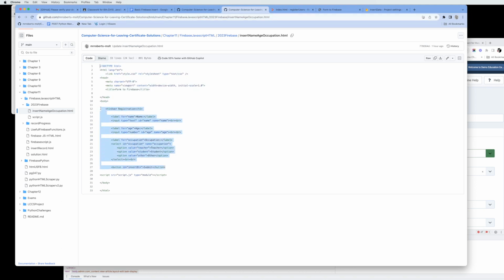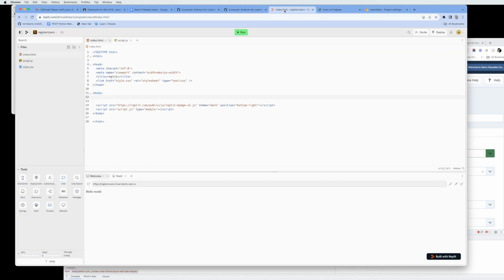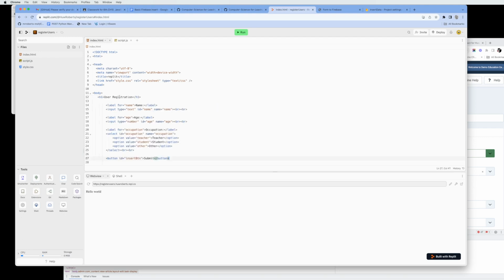So I've got the user registration, H1, all the way down to the button. I don't need the script tags, I already have that, and I don't need body and HTML. So I'm just copying there lines 12 to 27, and I'm going to paste that into the body. And we'll just run this. So that creates my little basic form.